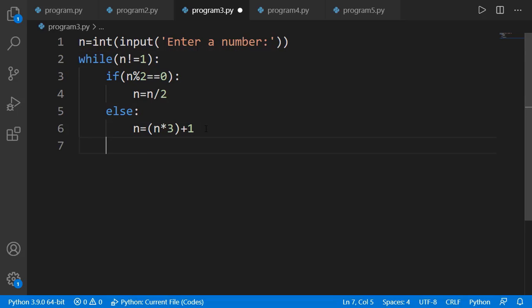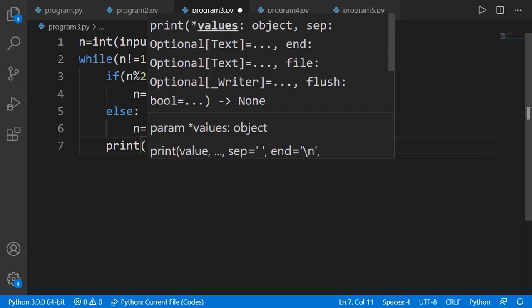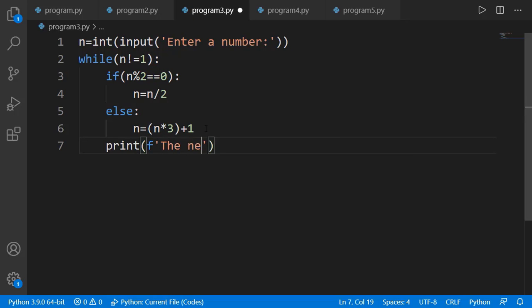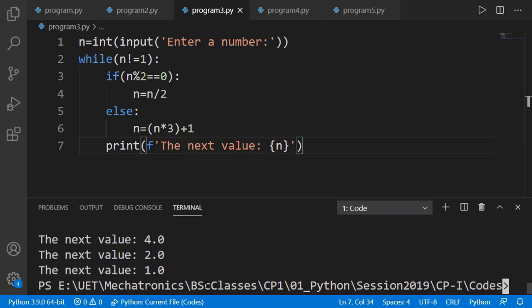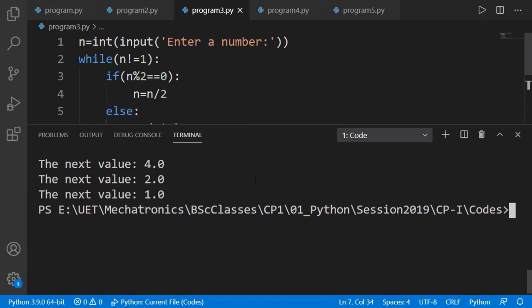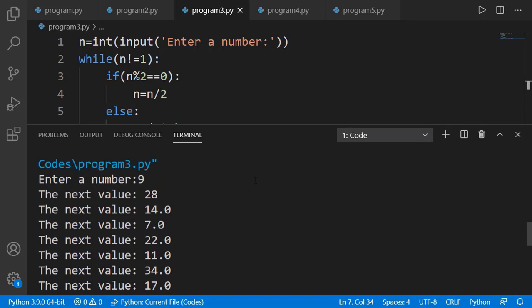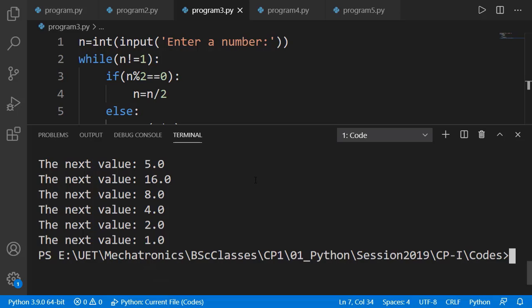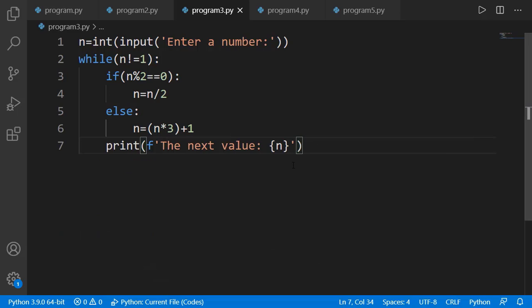After getting the updated value of n, I have to display that. I'm still inside the while loop because I have to print each value of the iteration. Let's run this code. I'm entering 9, which was example 2, and you can see these are all those numbers which we saw in the example. They are displayed as floating values, so I can convert those to an integer.